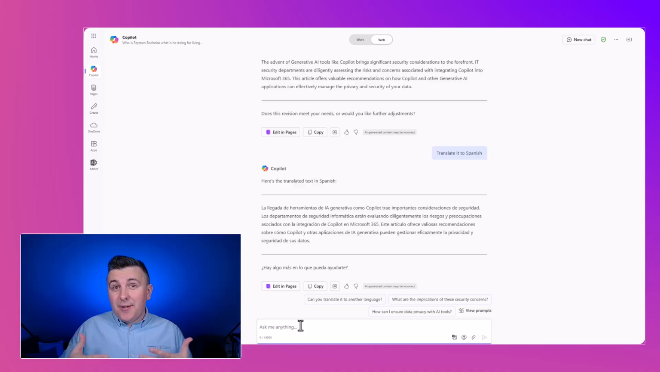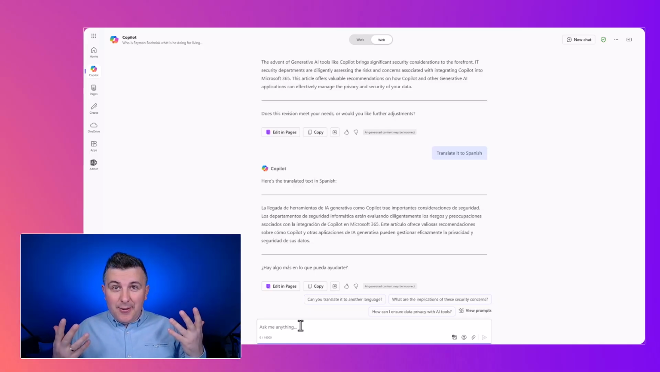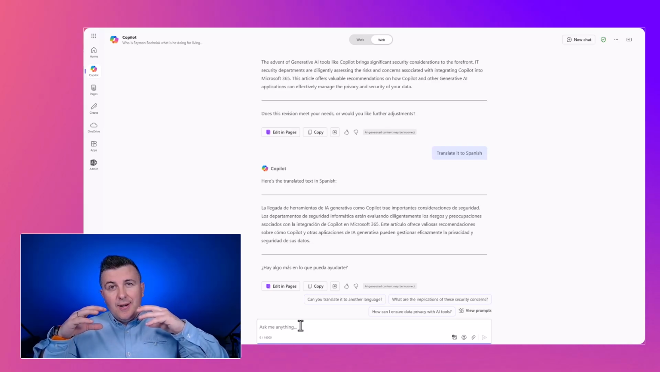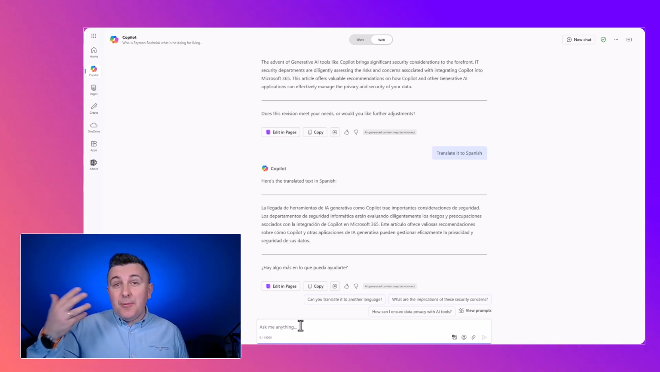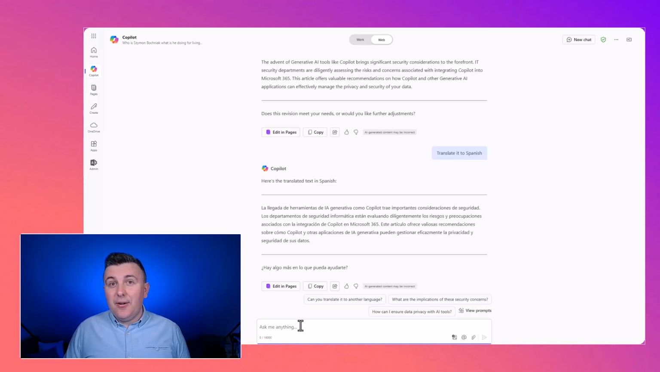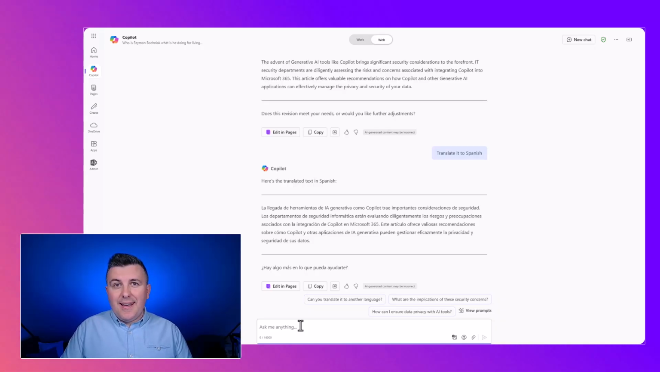So if you need to work in a multinational organization and you struggle a little with communication in your first or second language, you can use Copilot to also improve that for you and rewrite or improve the quality of your text. Super simple scenario for generative AI.